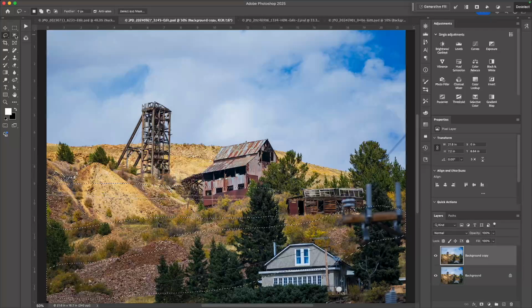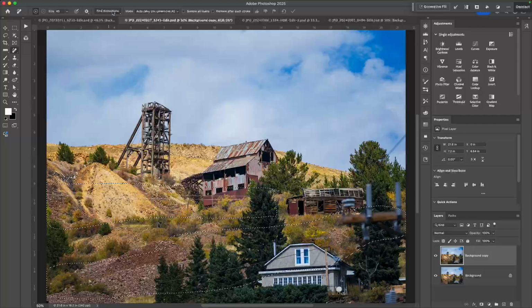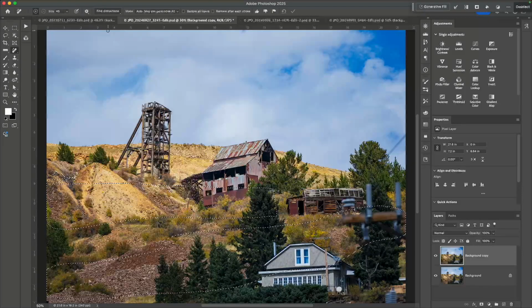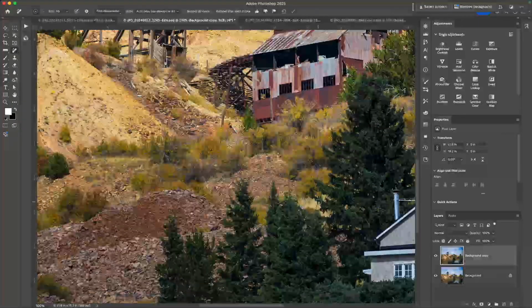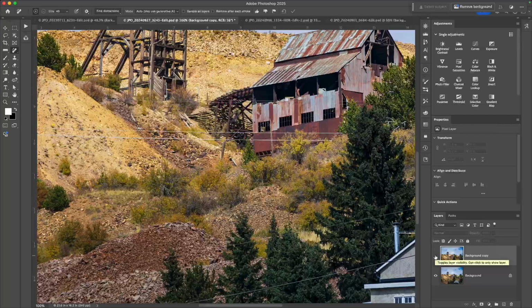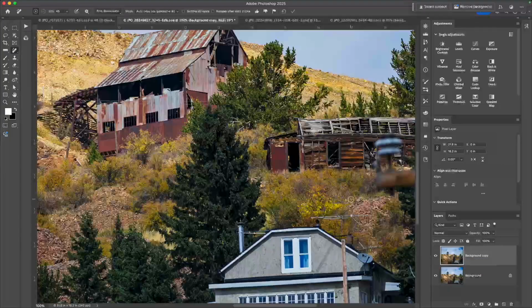I'm going to do the same thing. Go back to the remove tool. Click find distractions, wires and cables, and it's going to run its routine. And just like that, they're gone. Now this took a little longer because it was a more complex scene. But if we compare it, zoom in a little bit here. There was before, here's the after. It does a remarkable job of removing these power lines.